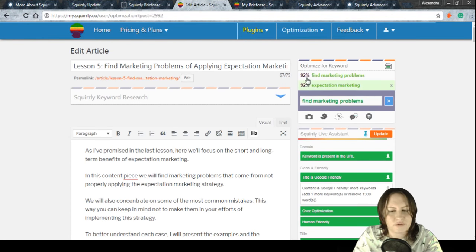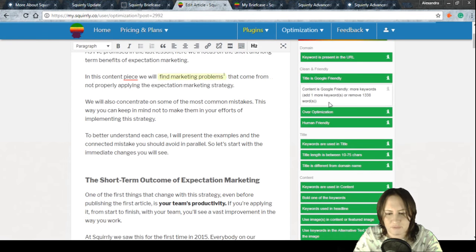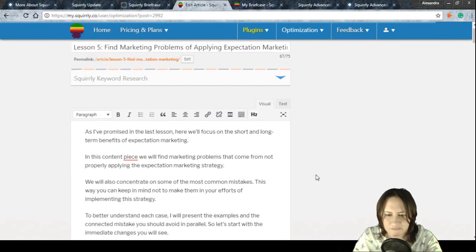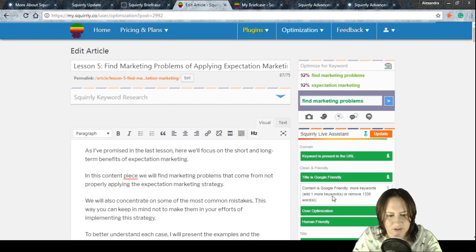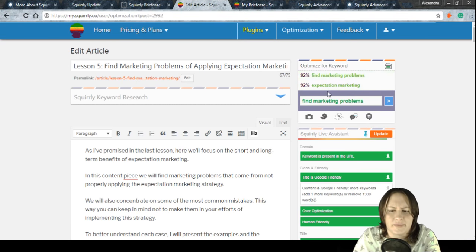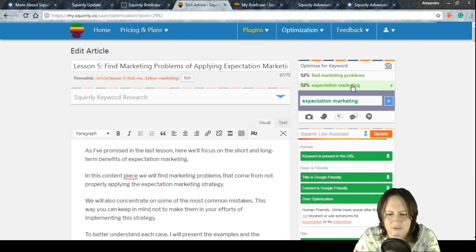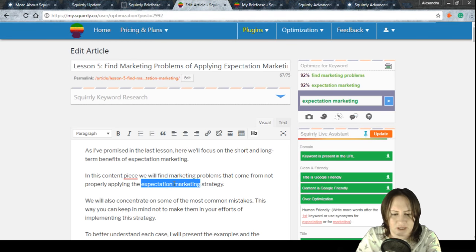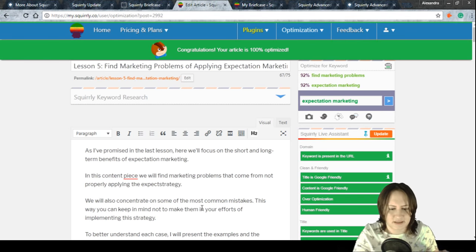So I have both of them at 92, and then I'd have to work a little bit to make sure of that. Basically, I would need find marketing problems once again in the article to have it 100%, and probably expectation marketing again. I would have to switch to that and see. So it's not human friendly. See, I've added expectation marketing here in this phrase, so I'd have to change that. Applying this strategy.